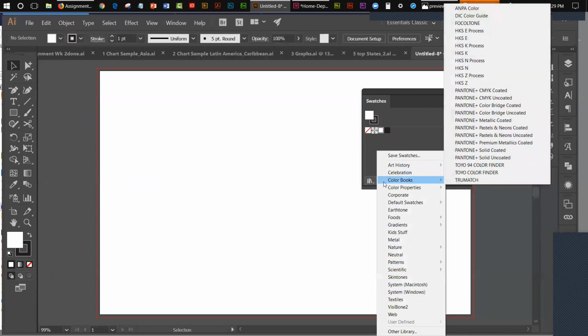These are all your color books. Now, this is print. Keep in mind, this is print. So what we're going to do is come over to the color books, and I am going to go for this one right here, which is Pantone Plus CMYK coated. The reason that I'm choosing this is because more than likely my poster will be printed on a coated stock.